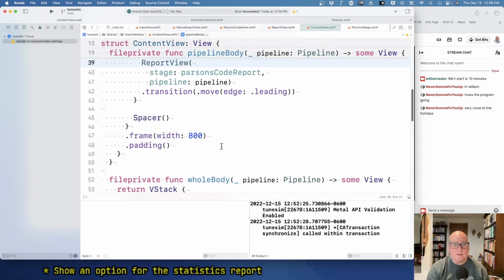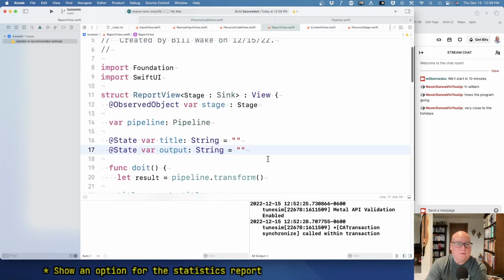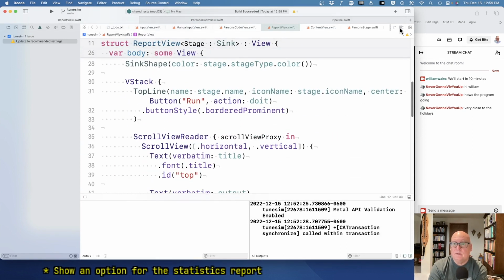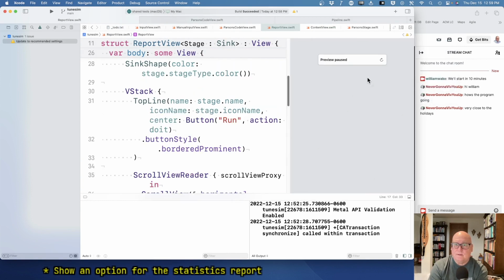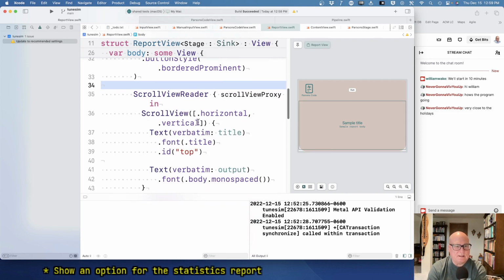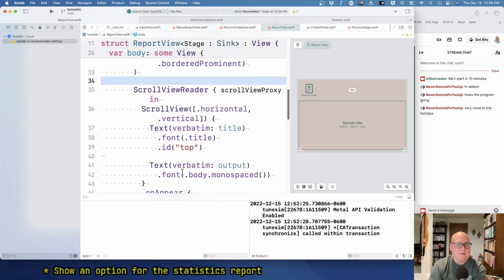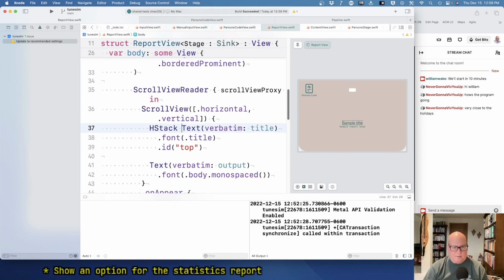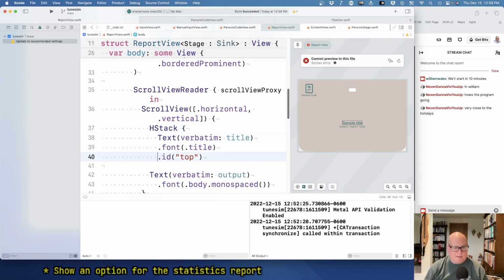All right, so I should be able to view my report view in a preview. Cool. All right. And another change we made somewhere, we forced the text scroll view. I'm pretty sure we did this at some point.